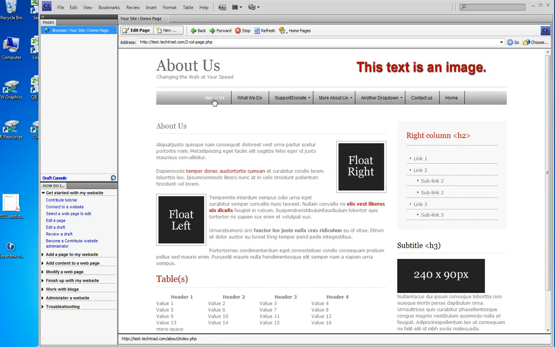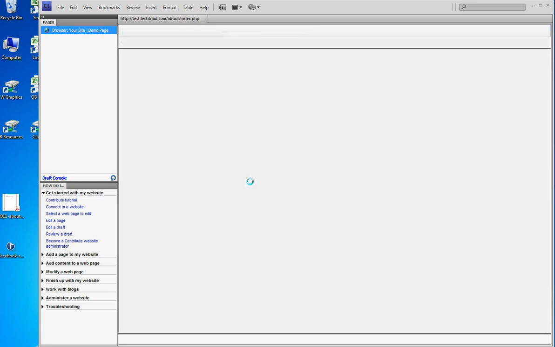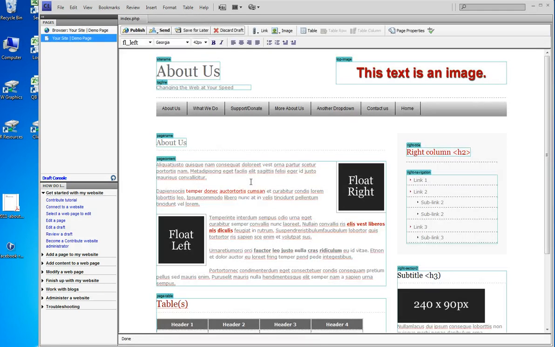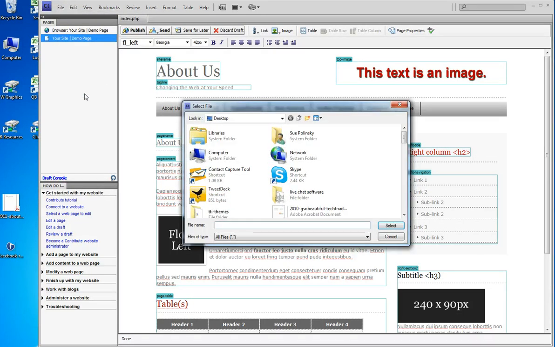Now, the About Us page is really just a make-believe page. So I'm going to get into editing mode, but I'm really not going to edit the page. I'm just getting into editing mode so I'm connected to the website. Now, what I want to do is go to File, Publish a File from my computer.